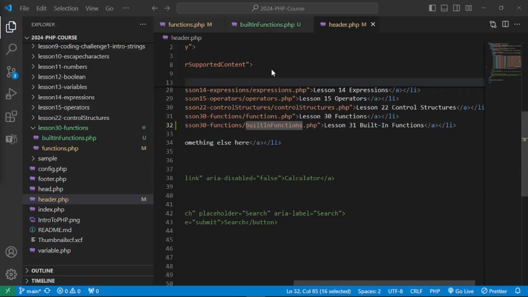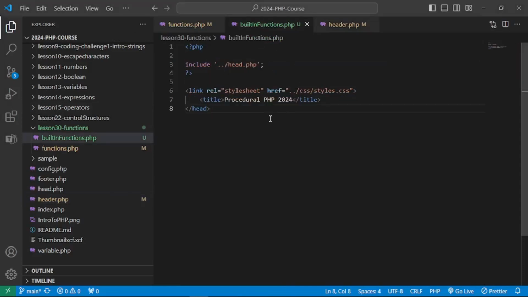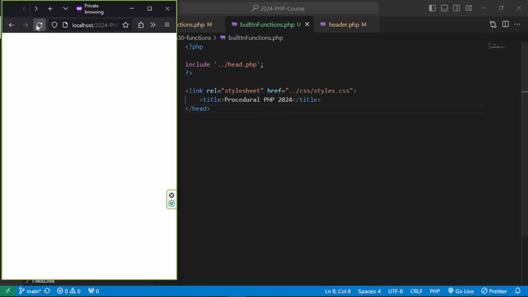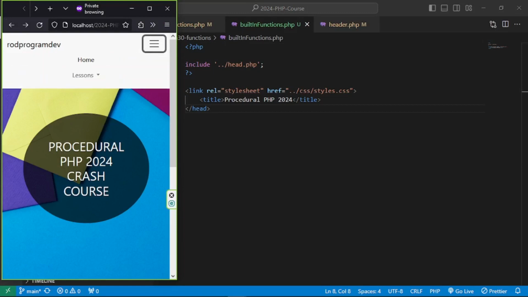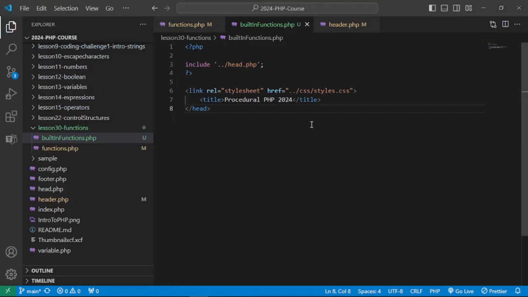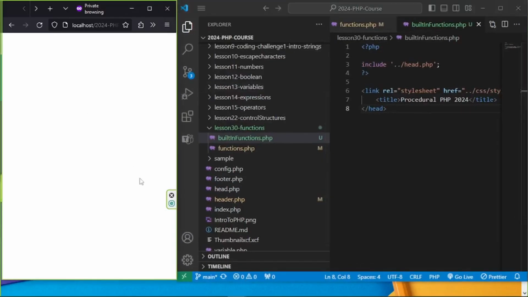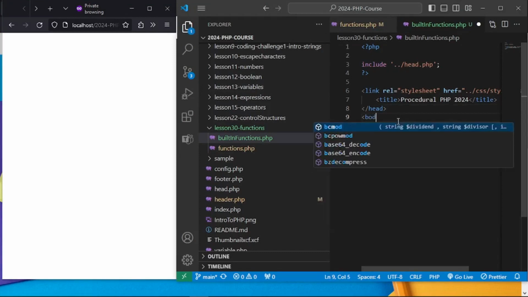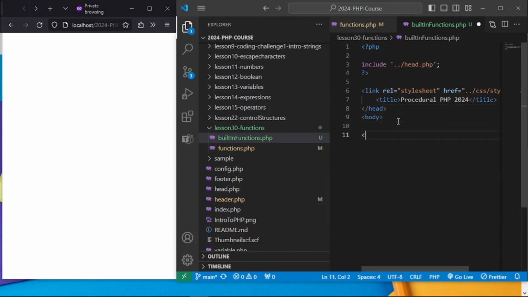I've just created the built-in function file here, so at least we'll have a fresh start. I've already added that on our page here. As you can see, I can just go to lessons and built-in functions. Now, let me just minimize that and close this here. And let's start to work with our body here. And then let's include the footer.